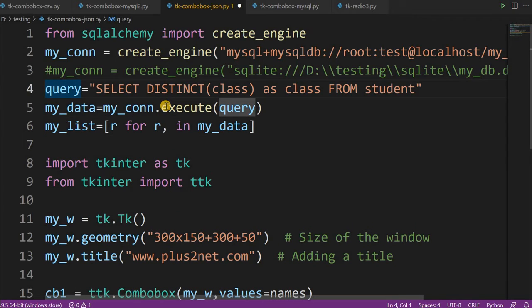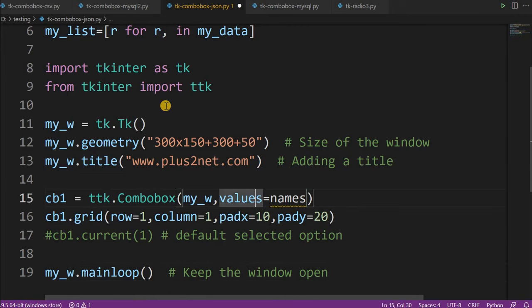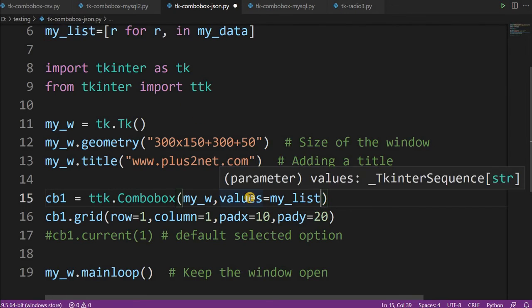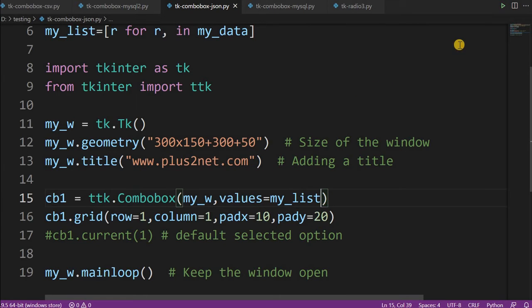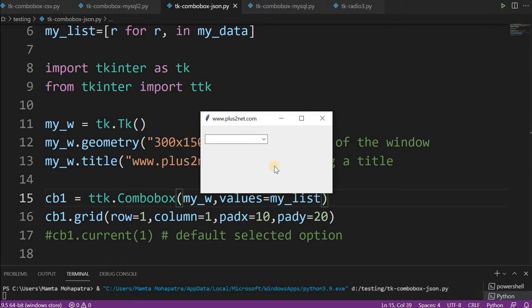So these 3 lines, this is the query, this is I am executing the query, this is creating the list. Now this list I will bring it down. Here you see it is no more names. Let's say my list. So whatever the values, now it is my list. So it will take it from here. Now let's save this. That's all. Let me run this and see if there is no error. What happened? Yeah, it has come up.